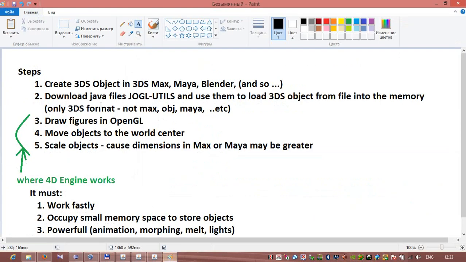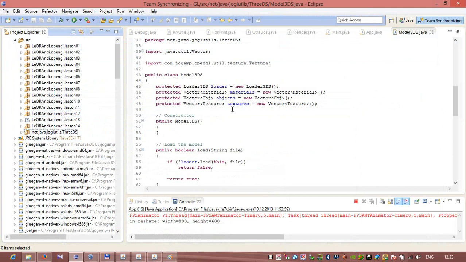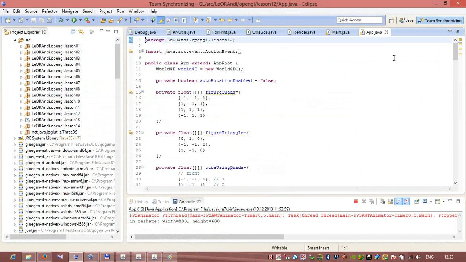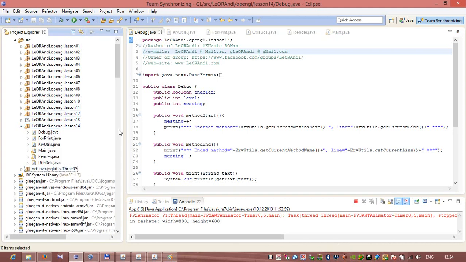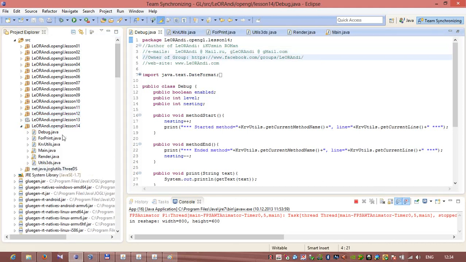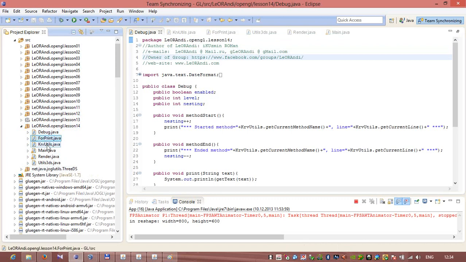But after that, after we have done step number 2, we need to draw features, move objects, scale objects. These 3 steps are important. That is why I created Java classes to do this work. So you see that this is lesson number 14. I use Joggle utils and I created classes: debug for print, utils, utils3d, main, and render.